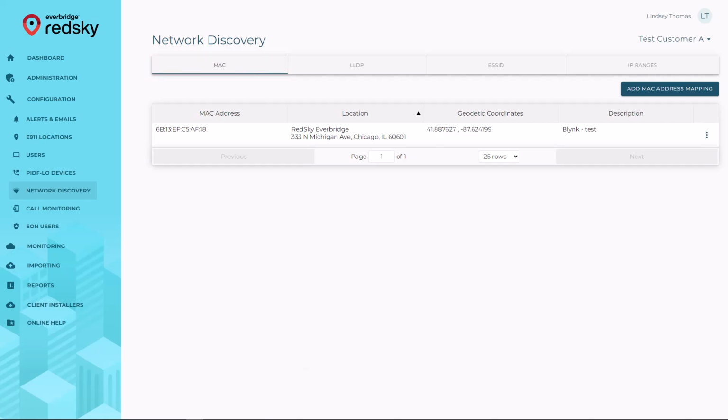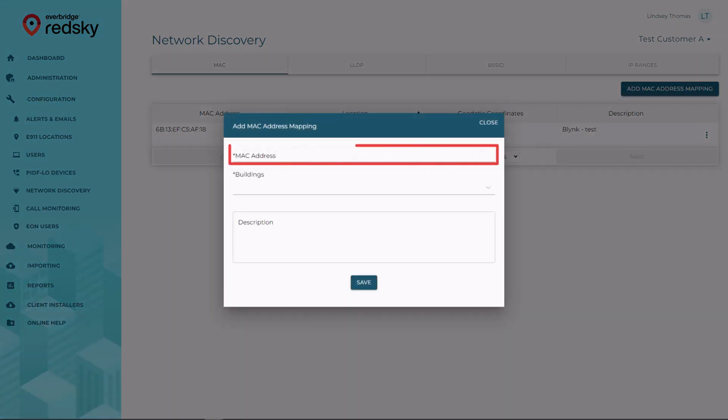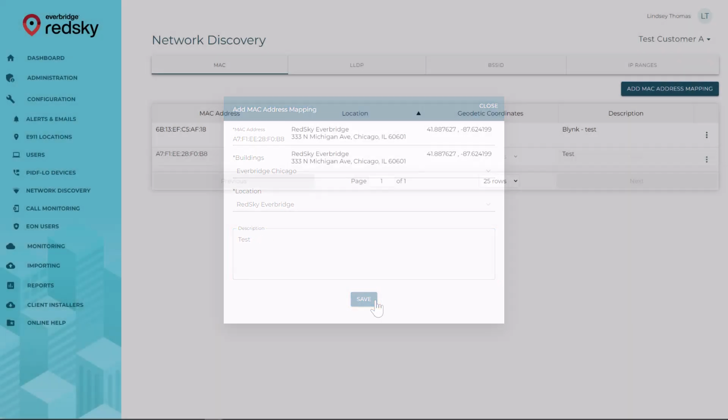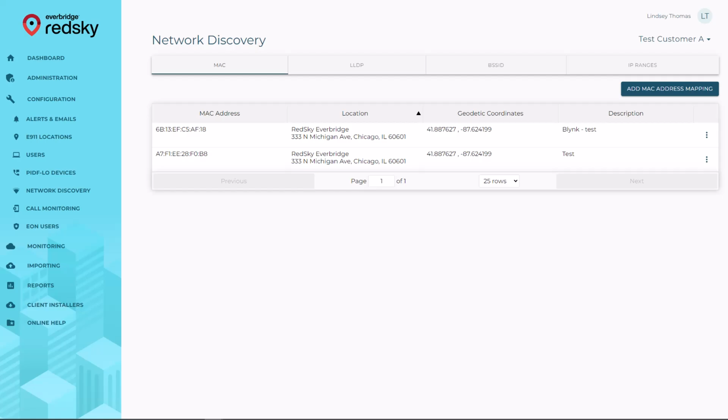MAC. The MAC tab allows you to add MAC address mapping. The table displays the MAC address, location, geodetic coordinates, and a description. Click the button to add MAC address mapping and enter the MAC address. Next, select the building, location, and enter an optional description. When ready, click Save. The MAC address appears in the table and can be edited or deleted at any time.